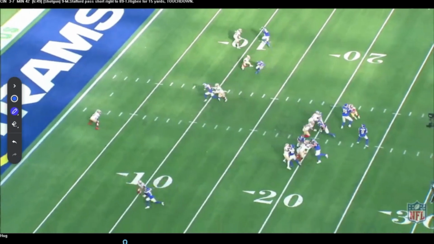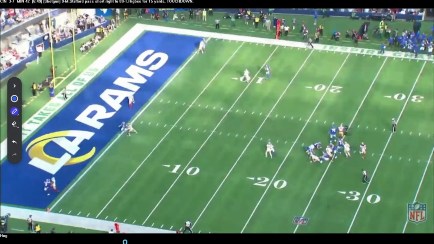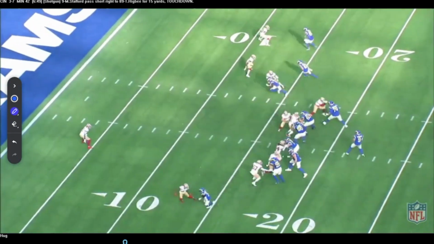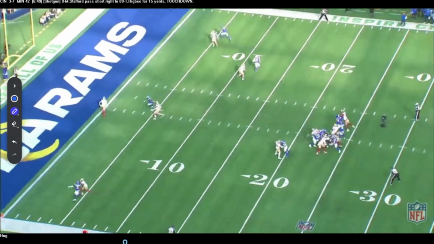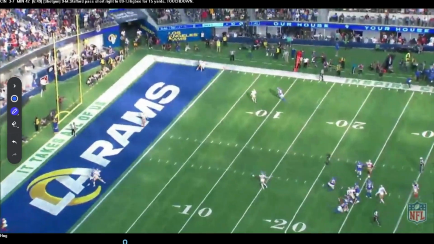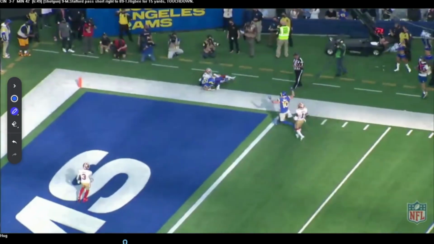So a sluggo is a slant and go: lean to the inside, and then go one-on-one from the outside on a go route. No hesitation from Matthew Stafford. He sees the matchup that he likes, says to himself, I trust my big tight end to go up and make these kind of athletic plays. Touchdown right there.